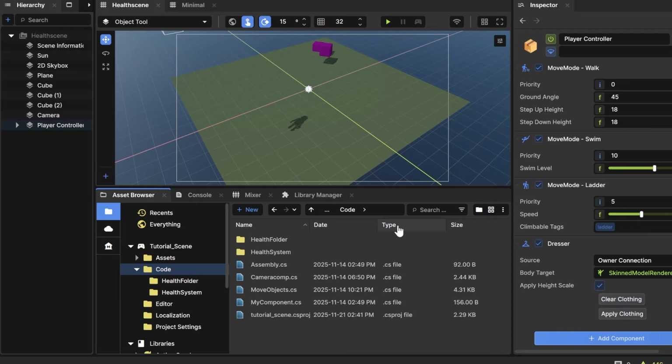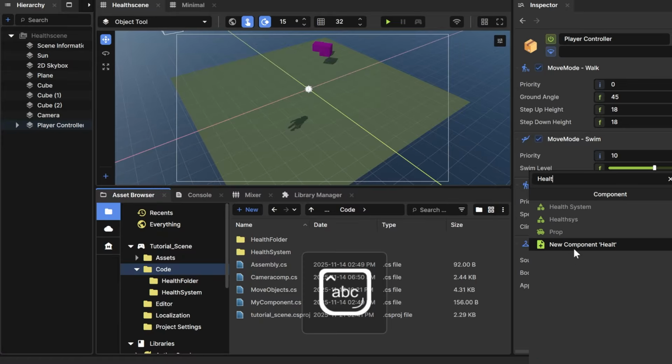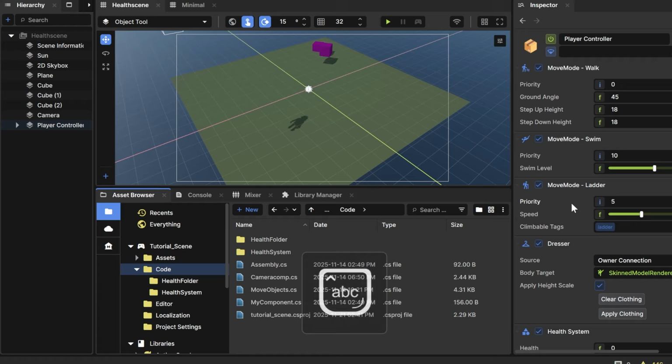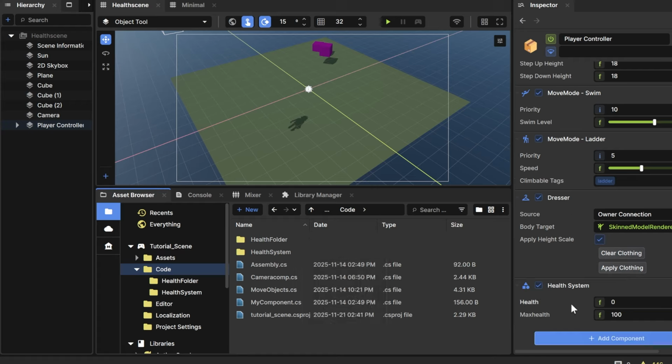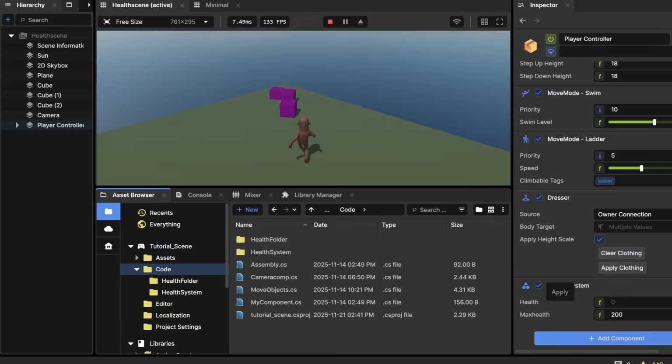If you go back to the Sandbox editor, go to the player controller and press add component, we can add the component we just made, health system. And as you can see, the property thing worked. We can see the values here. Max health here, we can set this up to 200, 500. So now all we need to do is make a UI for this.